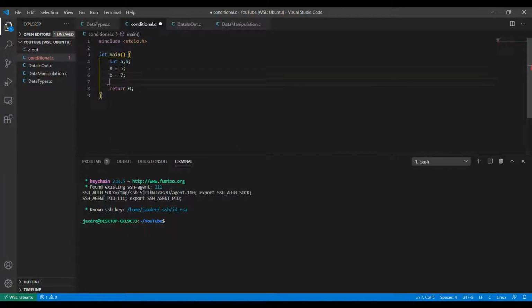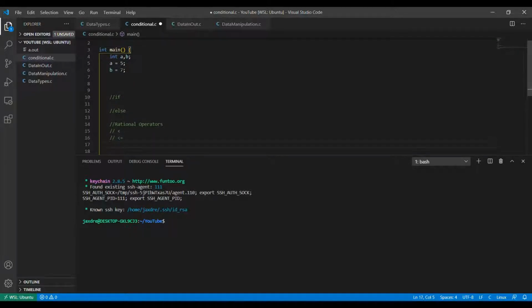So in C there are a few conditional statements. You have the if statement, and you have the if, and then you have the else statement. The way you use these is in addition to relational operators. The relational operators include the less than sign, the less than or equal to sign, the greater than sign, and the greater than or equal to sign.